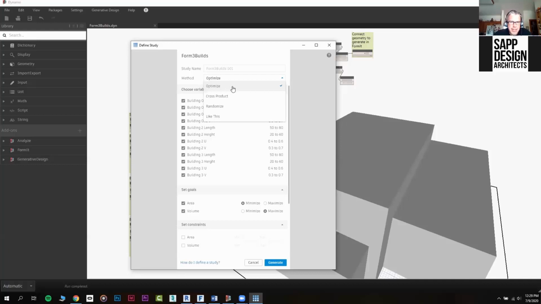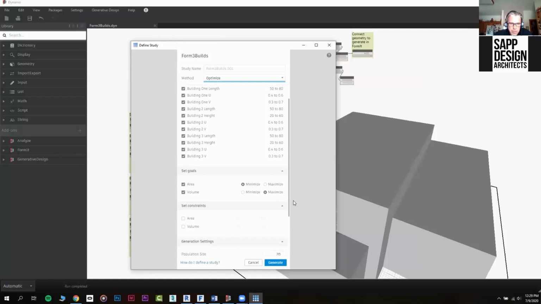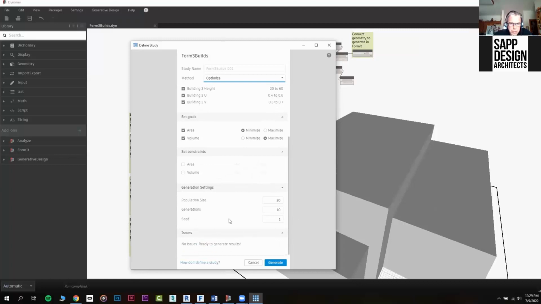But I also know as a designer, I don't want it to look like junk either. So, we'll go through that process here really quick as long as everything goes as planned. Okay, so I've got optimize, minimize surface area, maximize volume. I'm not going to set any additional constraints, but I am going to look at this. I'm going to keep this fairly small, population size. So it's going to give me 20 sets. Before I get those 20 sets, it's going to run through the process 10 times and refine it on its own.